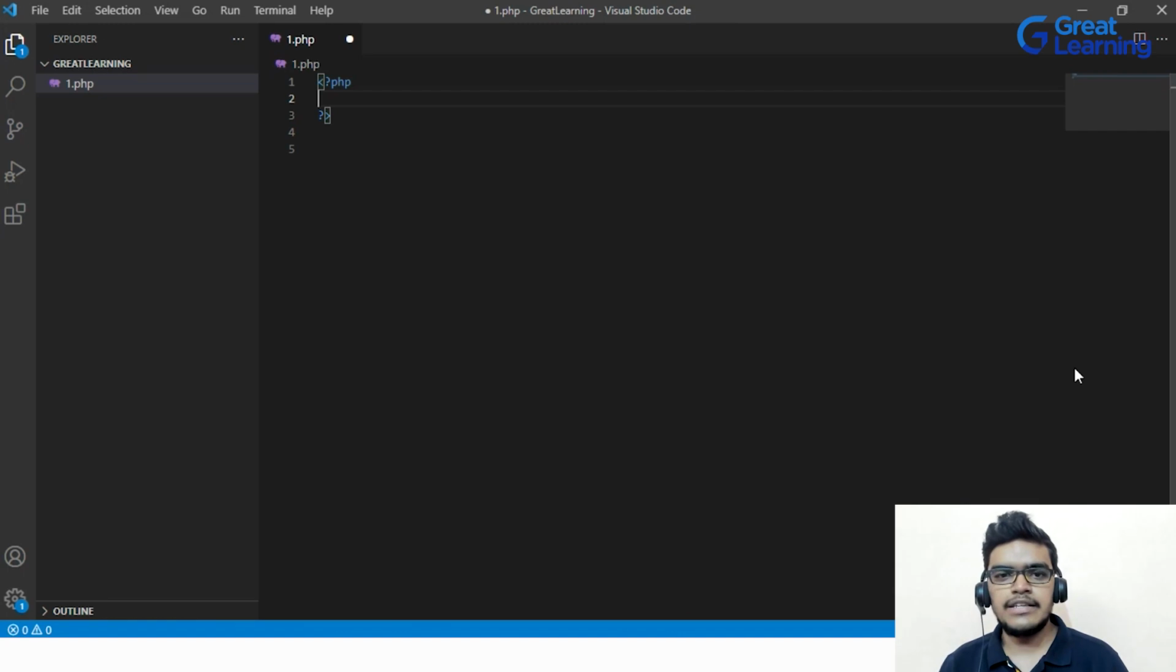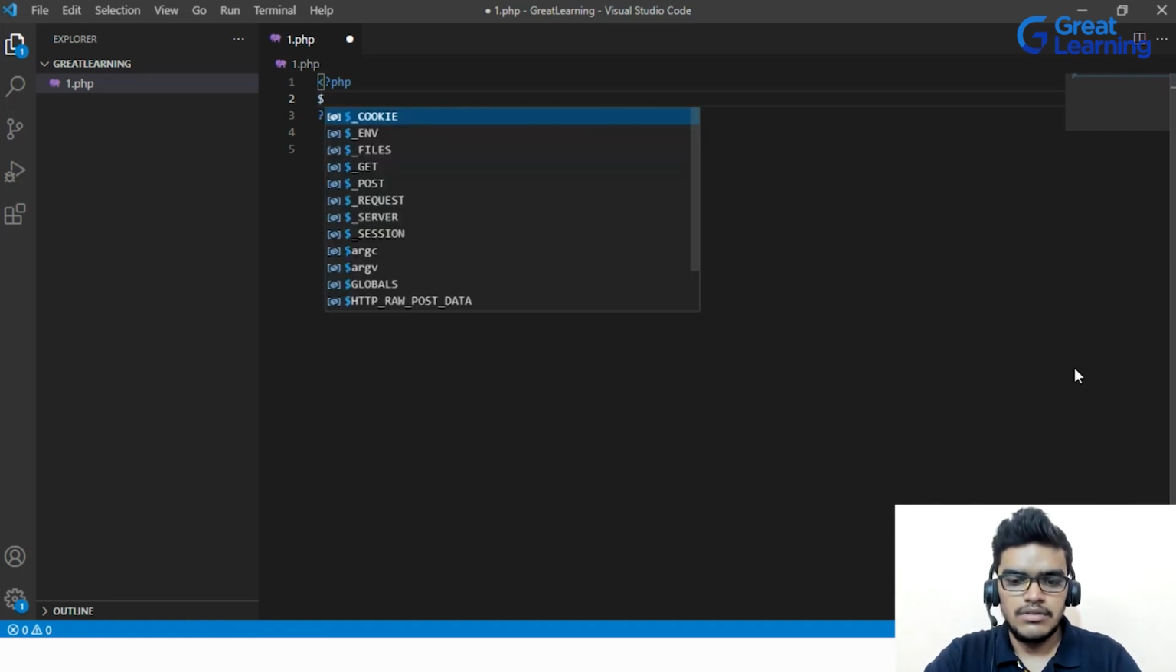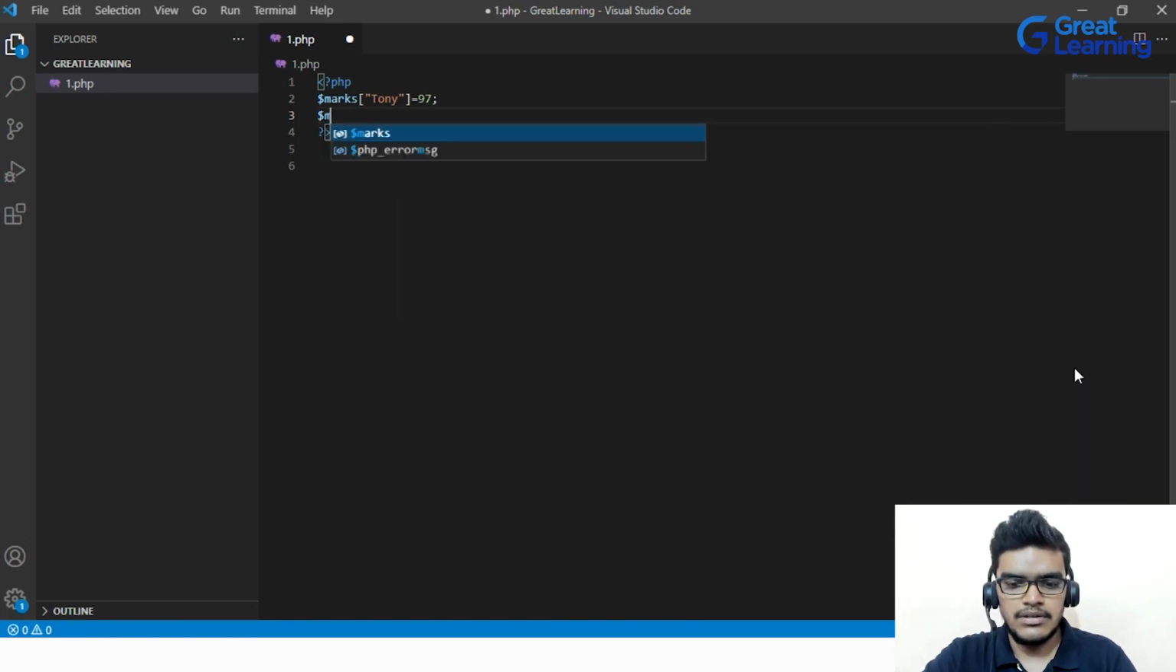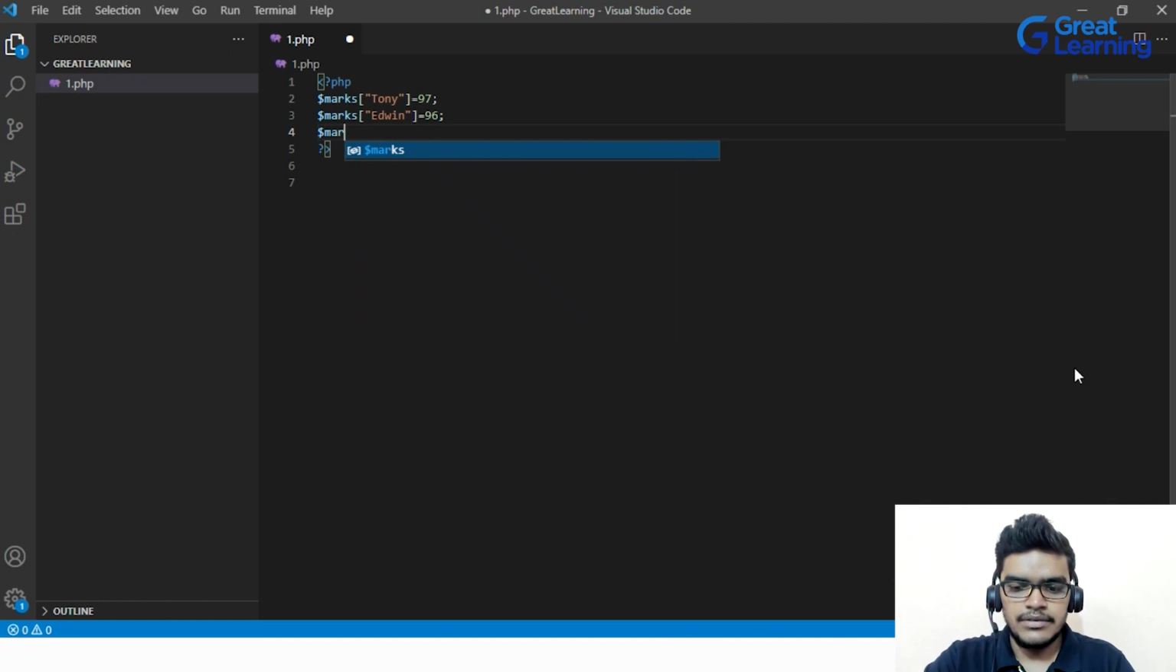So now let me create the associative array. I will write here $marks. This is my variable, and inside this variable I will give the name. Let's take the name Tony, and then I will assign the value 97. Similarly, I will write this same variable, and inside this I will give the key as admin, and then I will write 96. Let me write this variable again, and I will write now Gaurav, and let me assign the marks as 89.